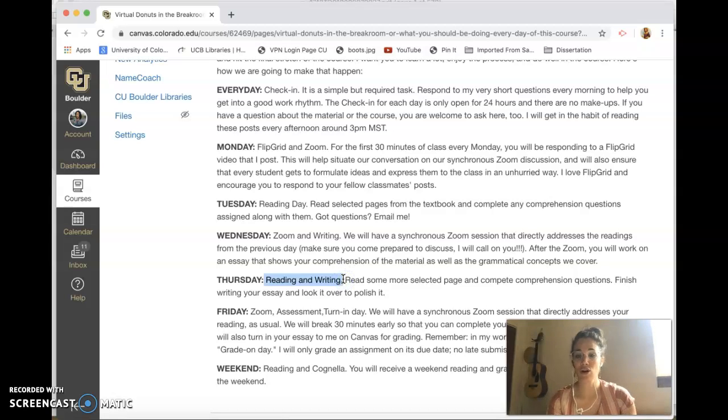So reading more, internalizing what you've read, maybe sharing some of it on our Padlet, and then also going ahead and finishing putting your outline, your detailed outline, into narrative form.